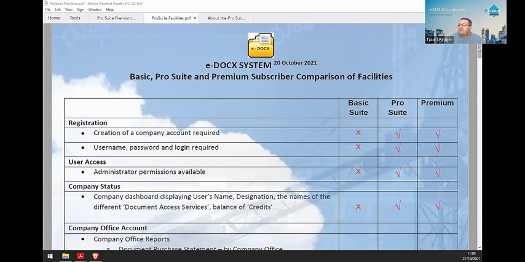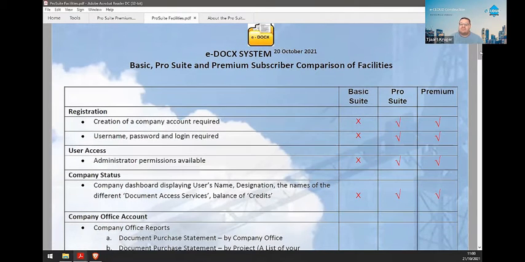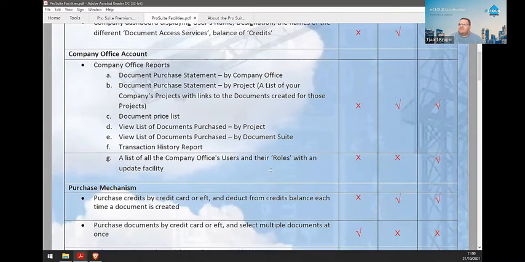So on the ProSuite itself, there are many similar options. You can have the same options in both ProSuite and Premium. I'm just going to go through the differences, and that will basically come in with the users.